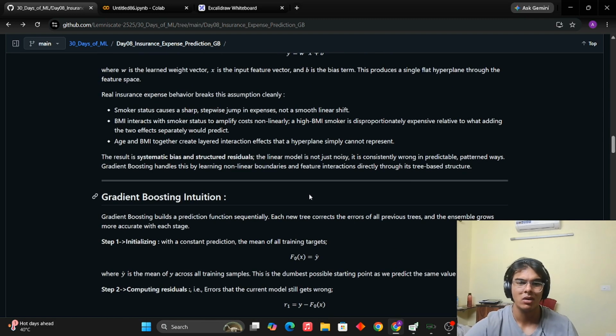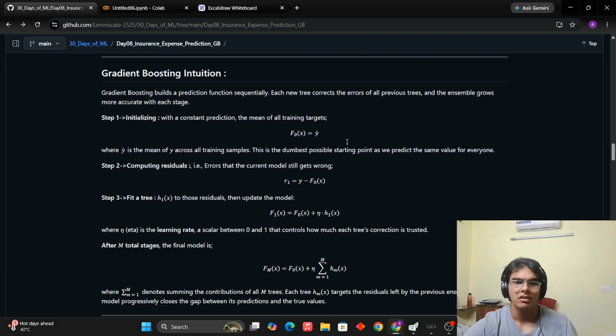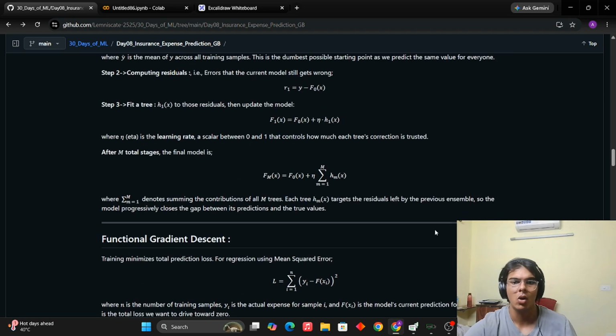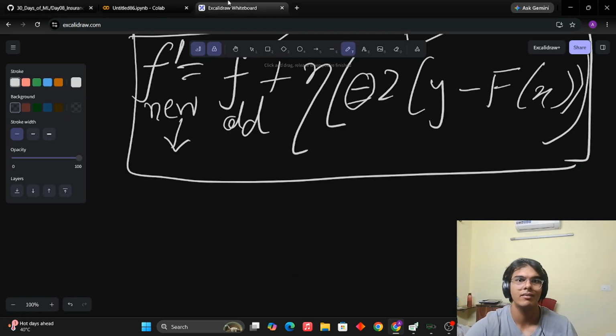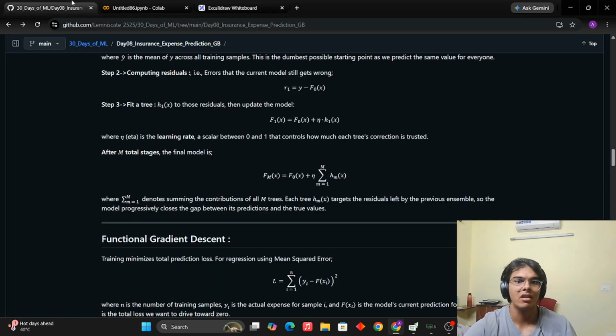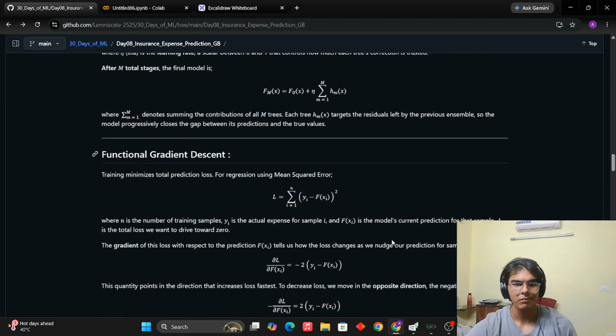You can read all of this. I'm not reading it again. It's the same thing. This is the math that we implemented. It's the same math. I have included all of that in the whiteboard as well. If you want the formal results or something, you can read the repo. It's the same thing that I've explained.